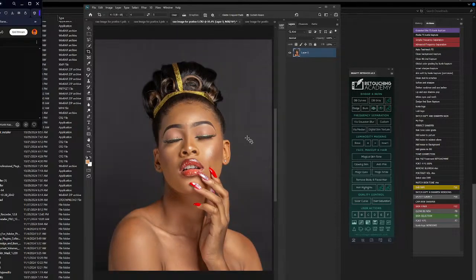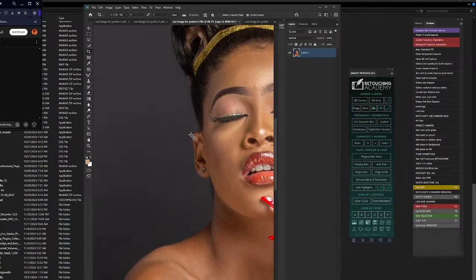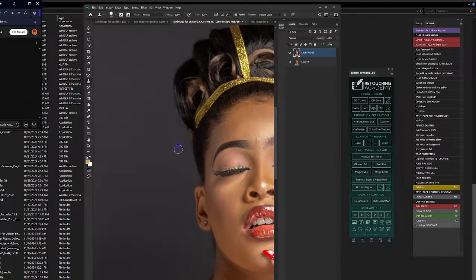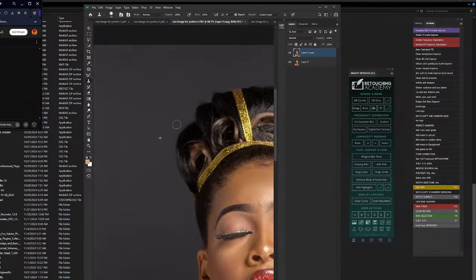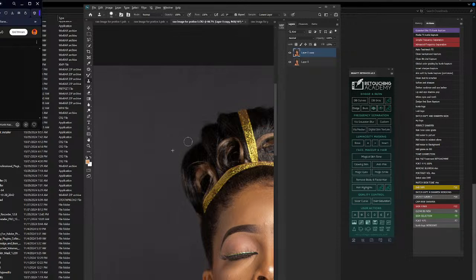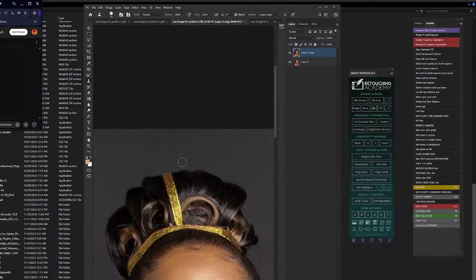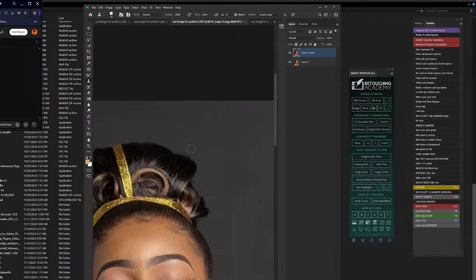This background is looking funny. I'm not sure I like it. So let me fix her hair first, then we'll go to that background. I'll select my clone stamp and come here. I want to fix that hair first.